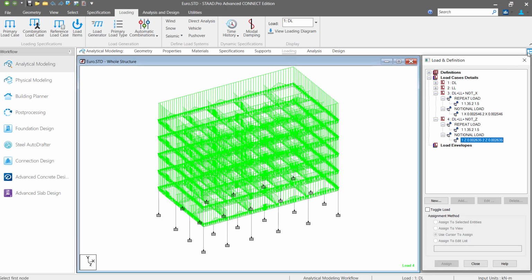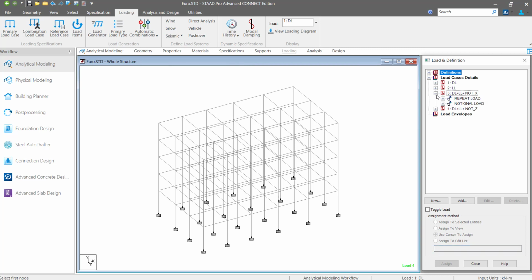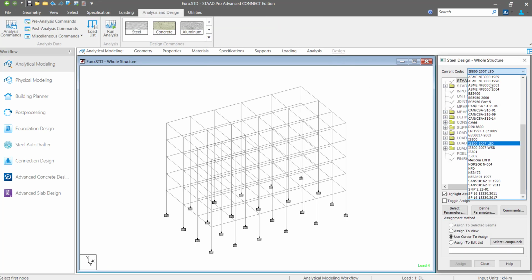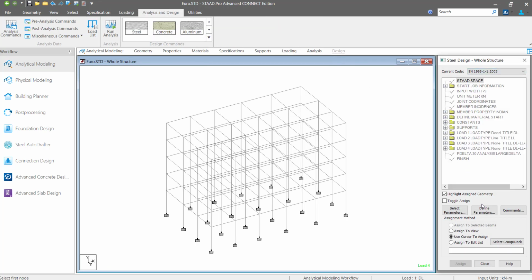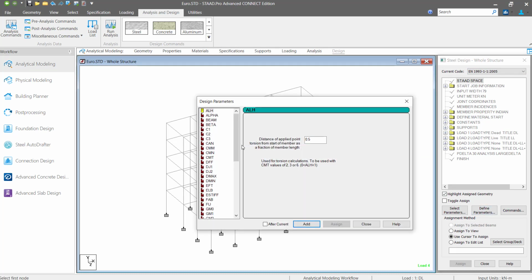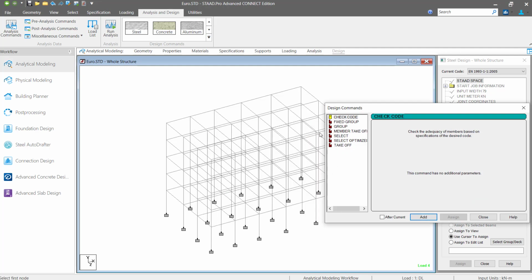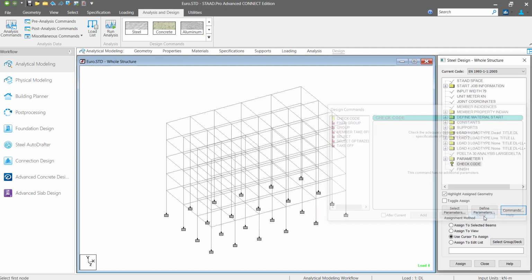The remaining part is common. Add the rest of the primary load cases like wind and seismic. Create the repeat load cases with combination factors. Note that as we are performing second order analysis, repeat load is a must. To perform the design, the required design parameters need to be assigned. And that's it. Our model is ready for the analysis and design.